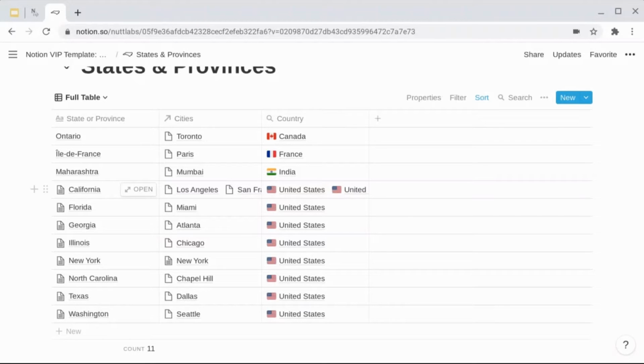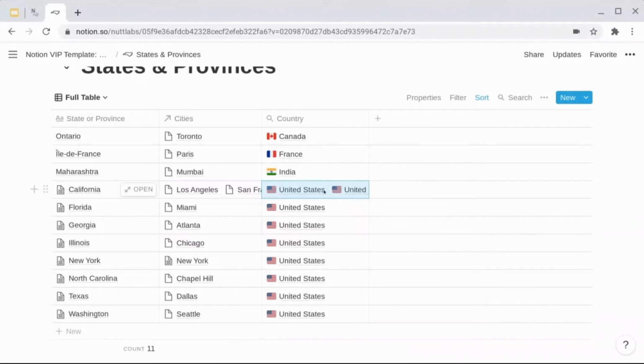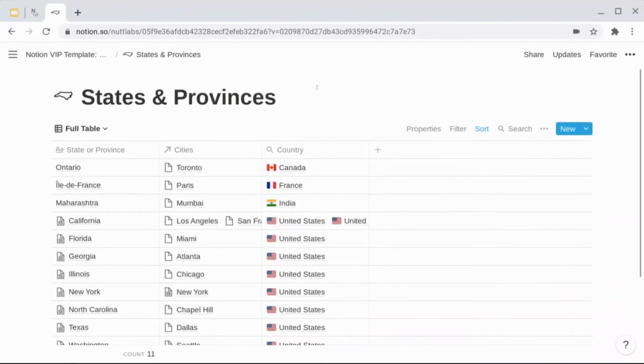Notion doesn't currently offer an option to display only the unique items. We have to display all of them, but the purpose of this is to allow us to create filters and views. And so listing the country multiple times is not going to disrupt that. And of course, just like our cities and countries, opening up any of these states or provinces will show their contacts and brands, and they can be quickly created using the state or province template.